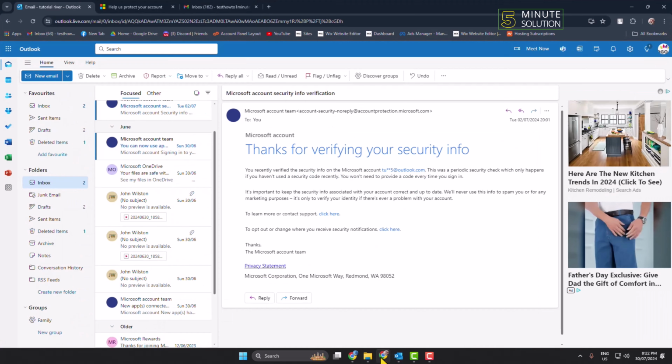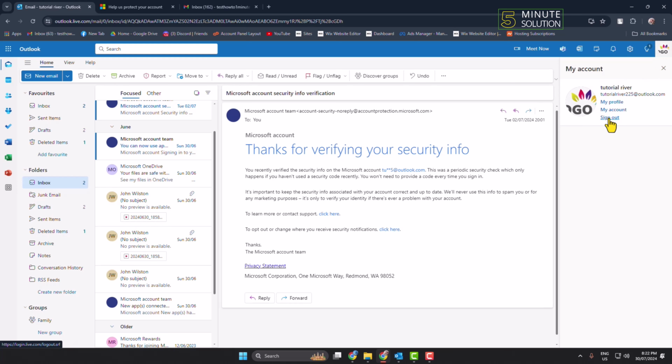And now let's see the process on Outlook Web. Once you're in Outlook Web, just click on this profile photo at the top right corner. And here just click on Sign Out and your account will be logged out.